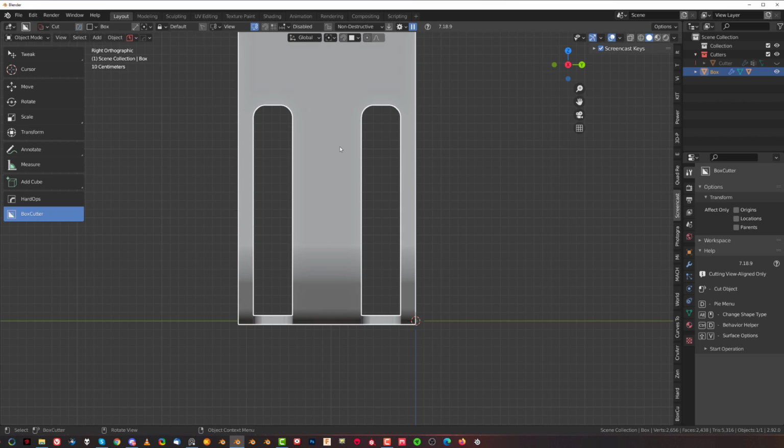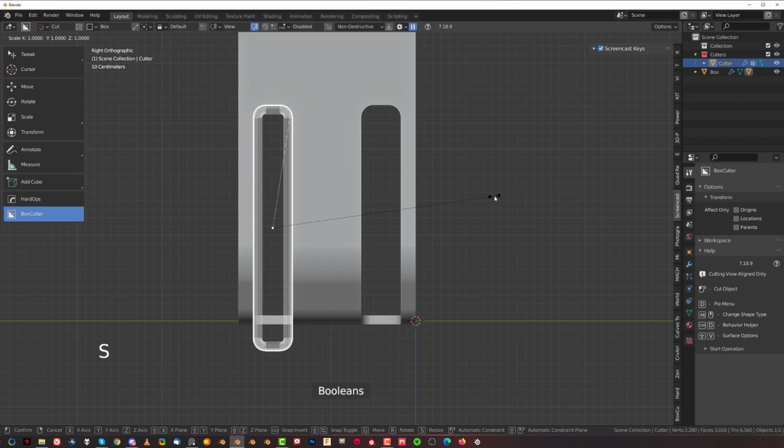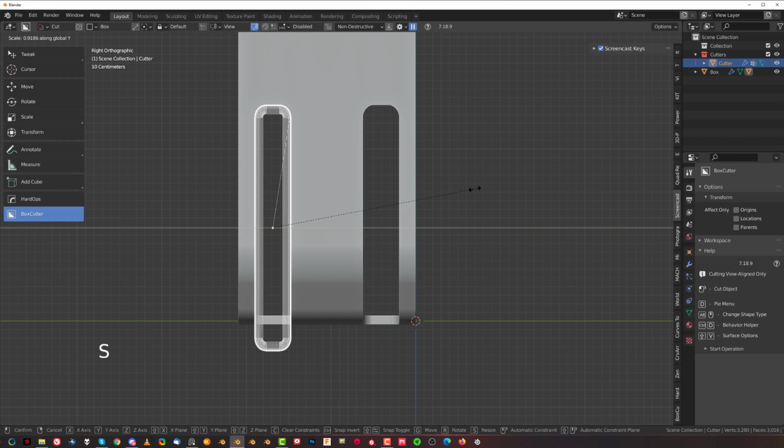Now if you wanted to change, for example, the size of these, go to Q and scroll and recover this, and let's press S Y to narrow it down a bit.